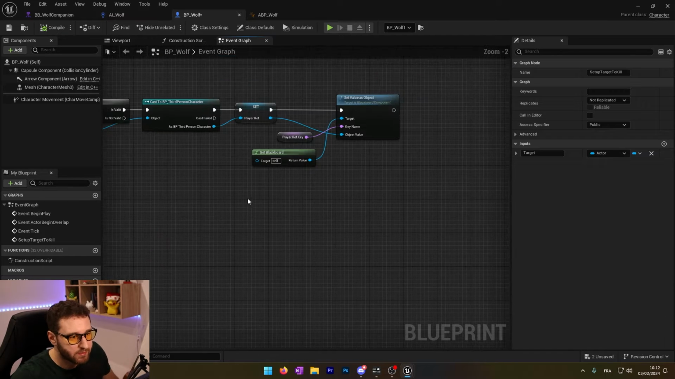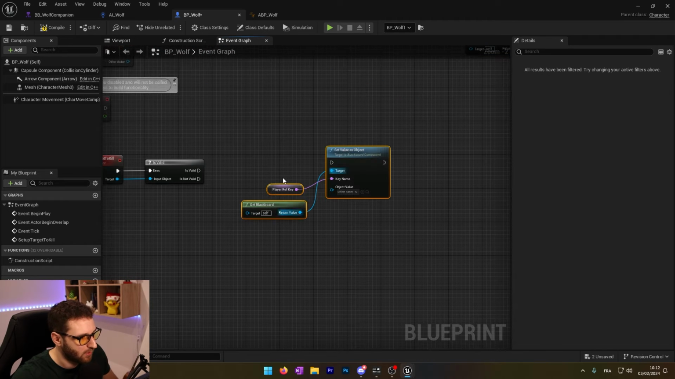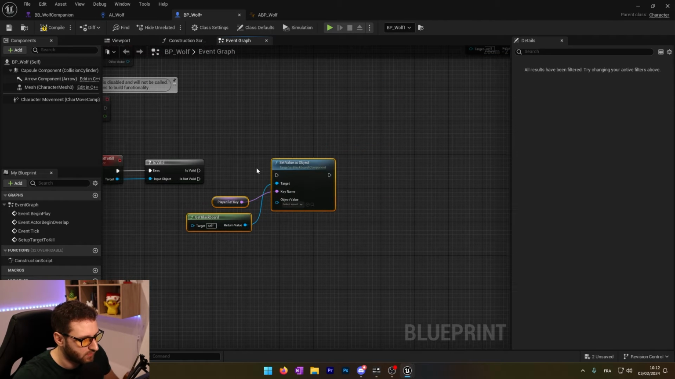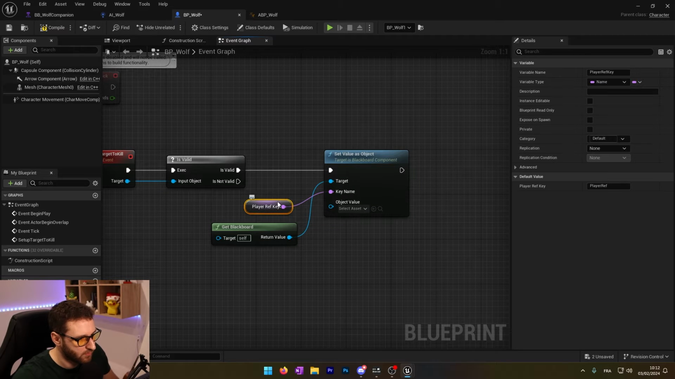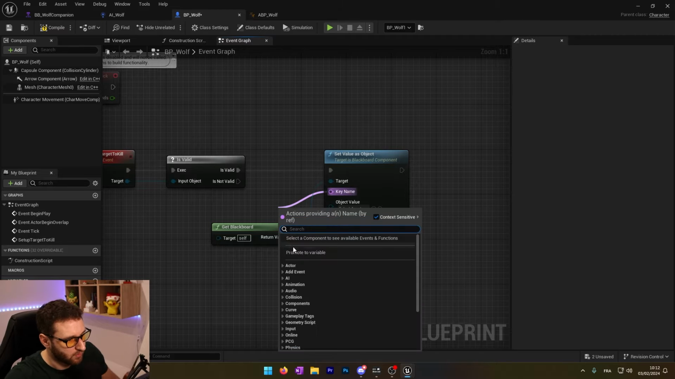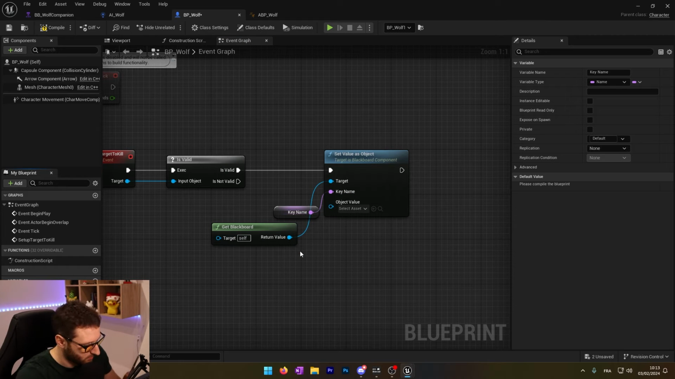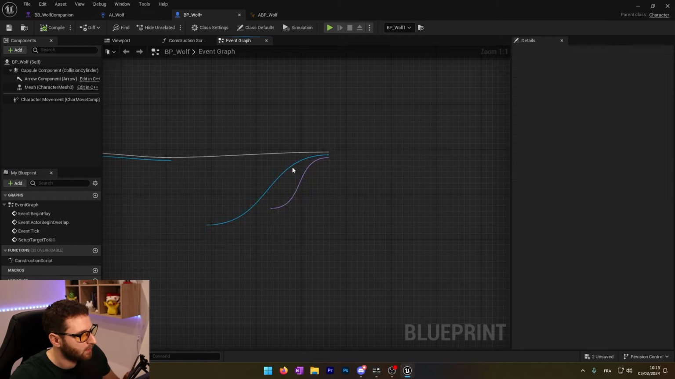Then we will need to set this value into the Blackboard. So if it is valid, I'm gonna set this value. I'm gonna change the key. I'm gonna promote this key to a variable. It's gonna be the target kill key. I'm gonna compile.